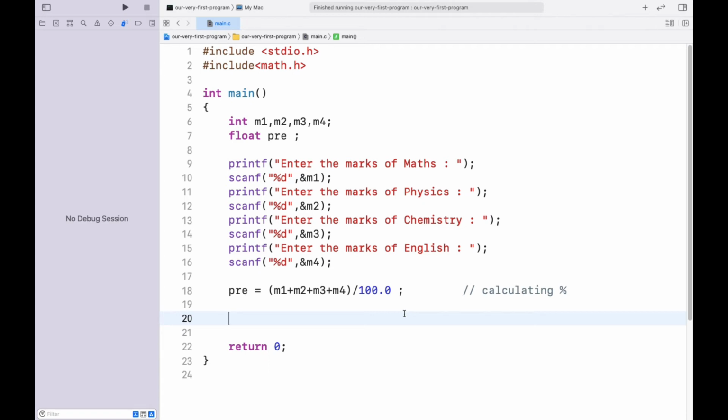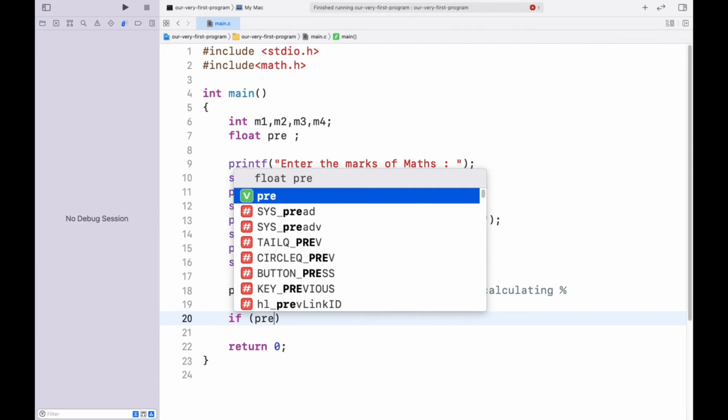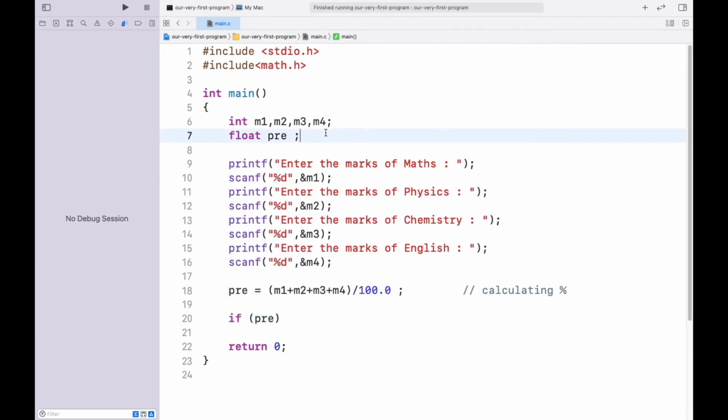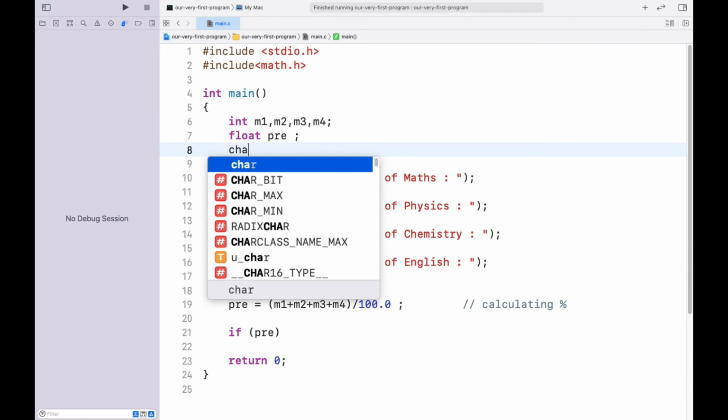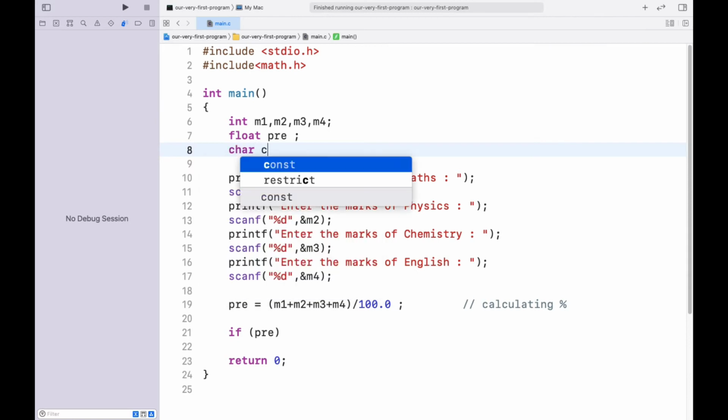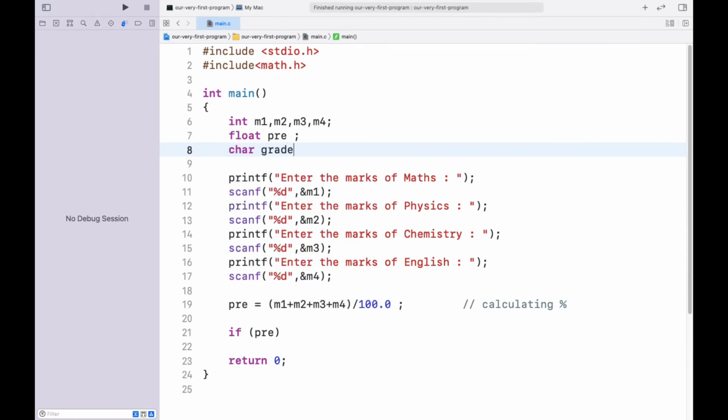Let's say, and I am going to use if else statements itself. If PRE is... let's store the grade in character variable grade. And let's, if PRE is greater than or equal to 80, then grade is equal to A.